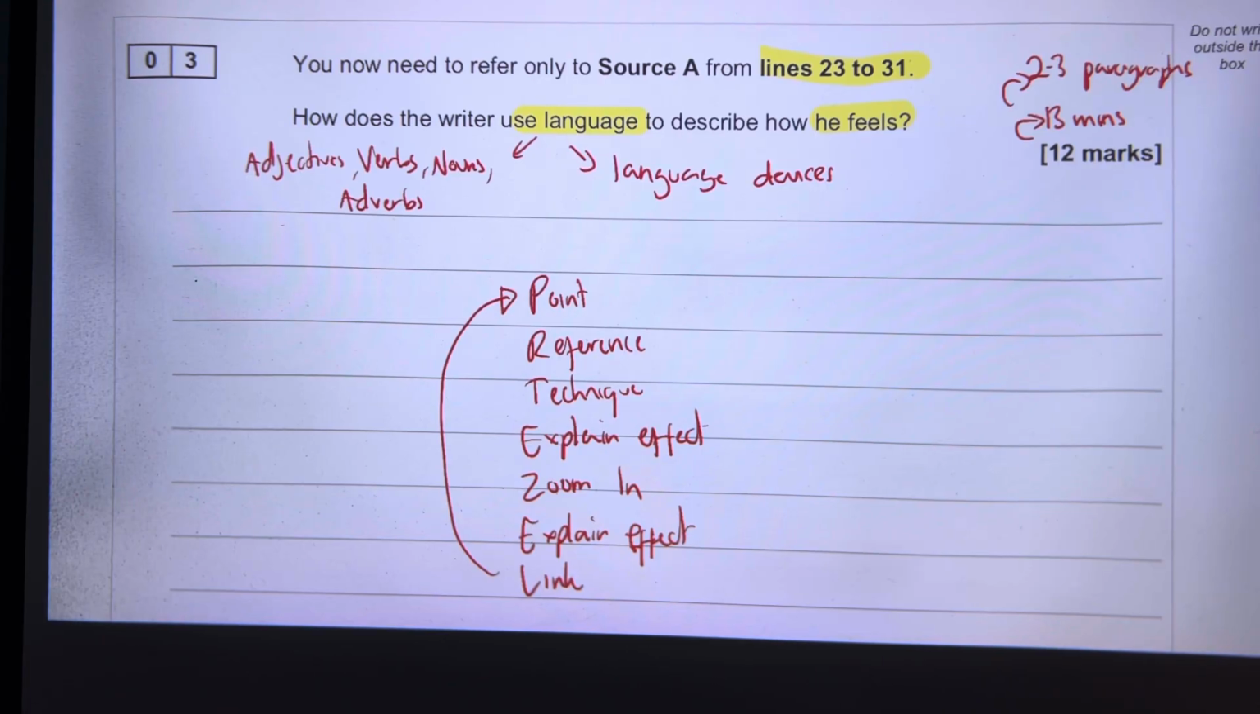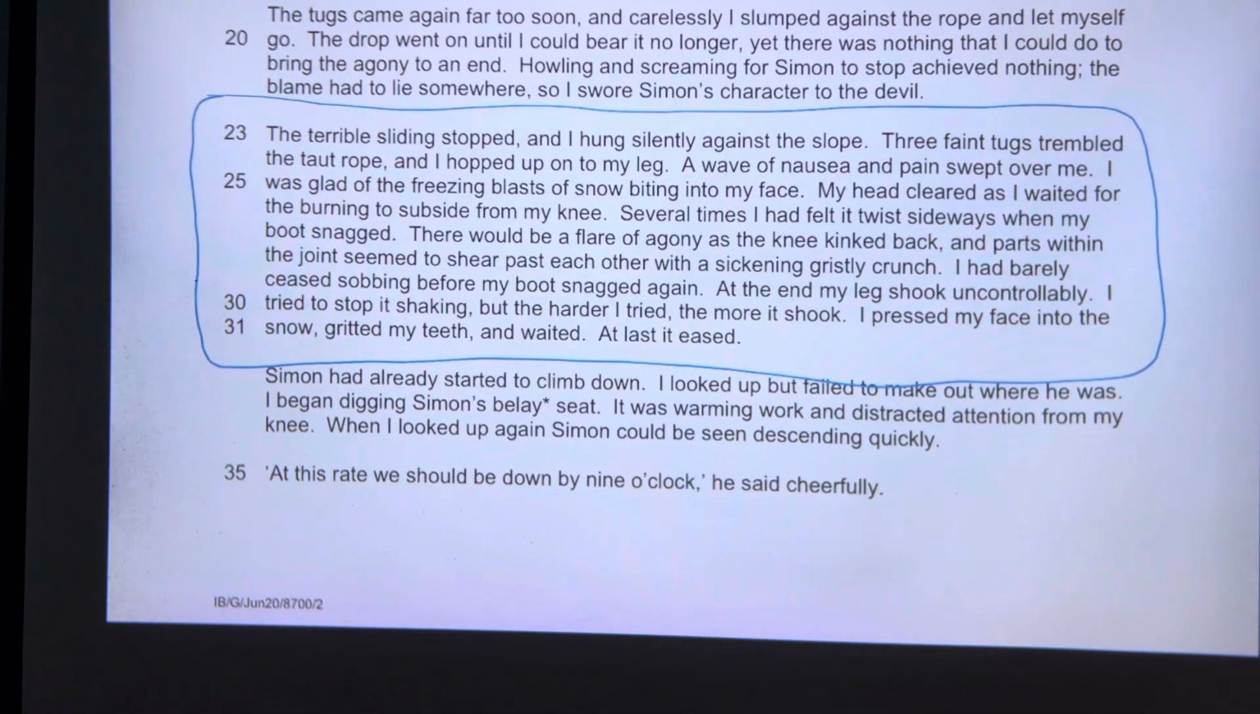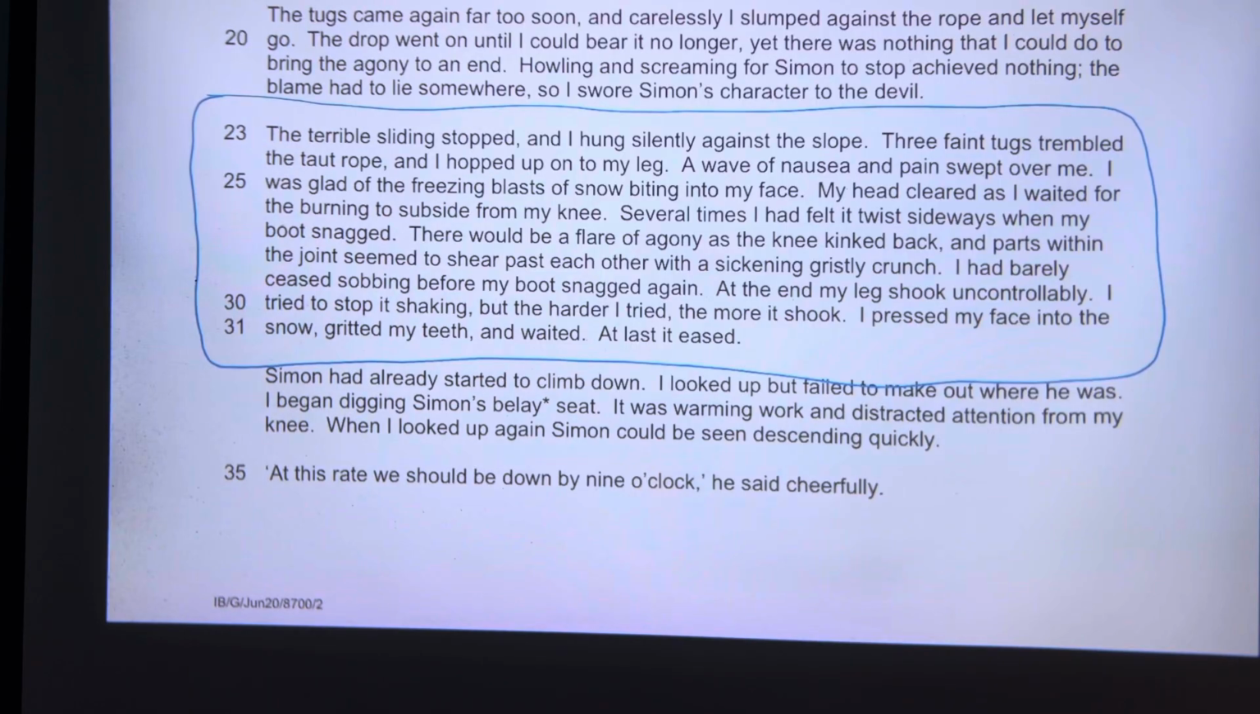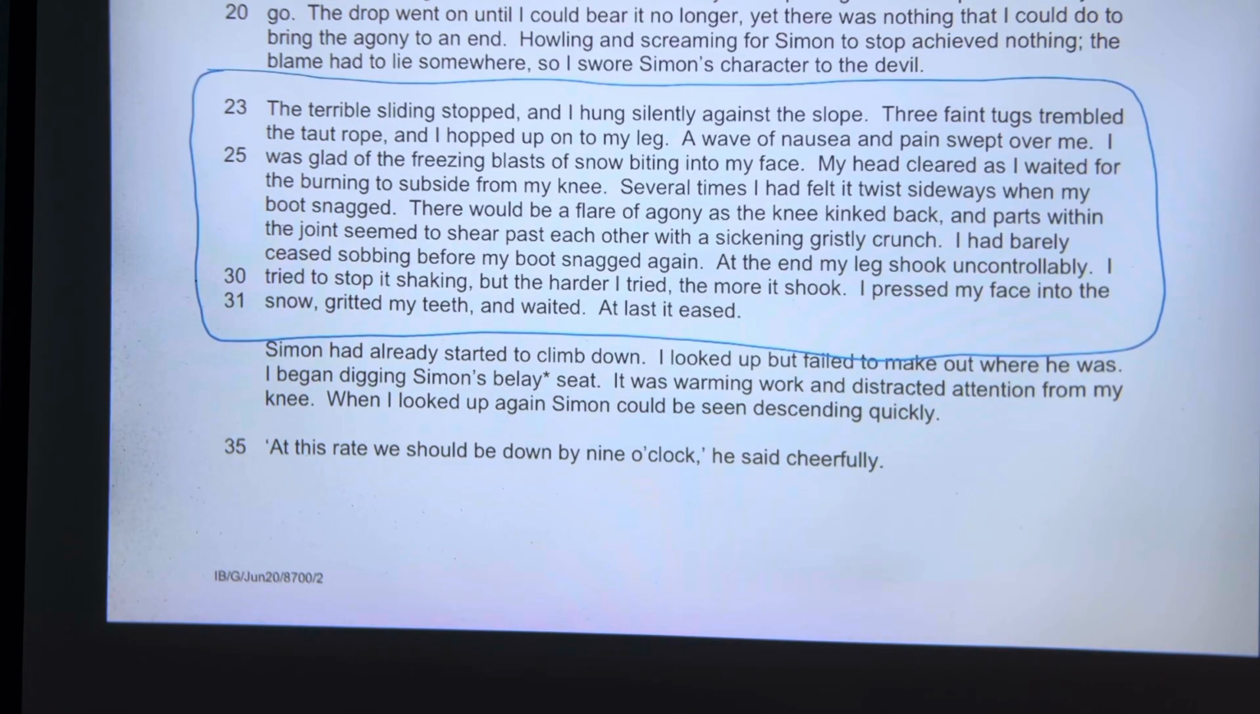So we are looking at language, we are looking at lines 23 to 31, and we are looking to find how the writer describes how he feels. So let's have a look, guys. Let's quickly scan. I was glad of the freezing blast of snow biting into my face. All right, cool, guys. This is the reference I will be using. I was glad of the freezing blast of snow biting into my face. Now, this will be my reference.